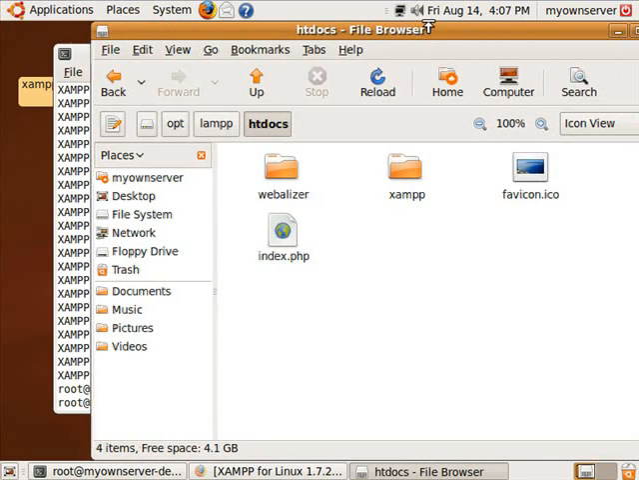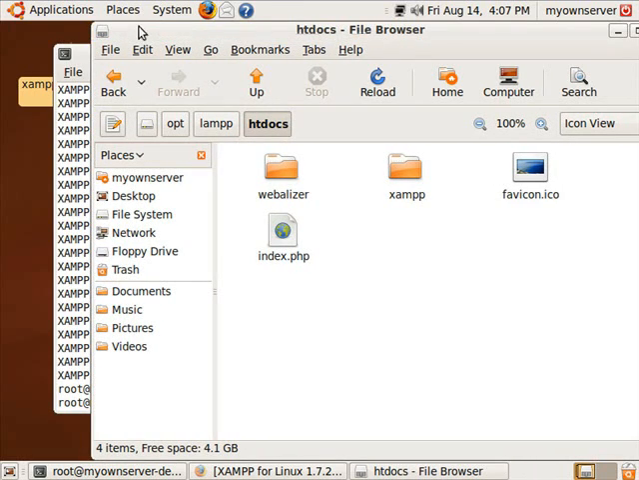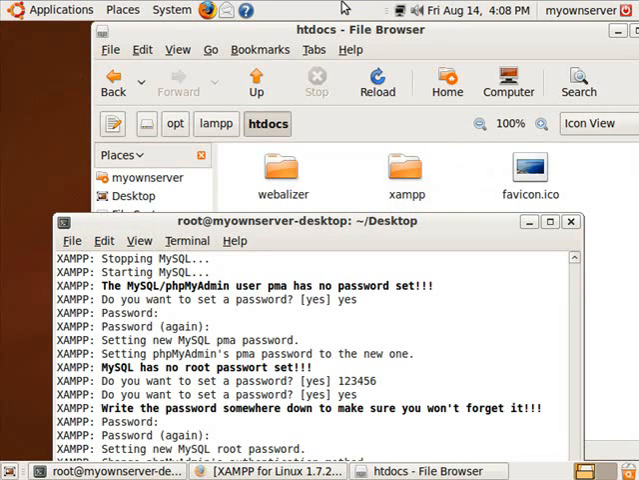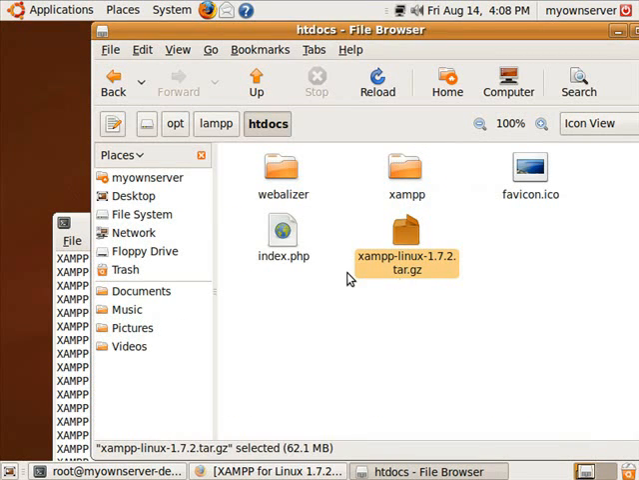Now that just changed the ownership of this htdocs folder. So now I can copy any of my files over here to it, and I don't have any trouble, as you can see. So that's how you change that, and the same goes for all these.